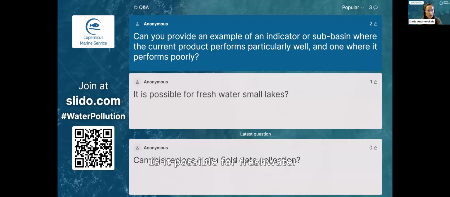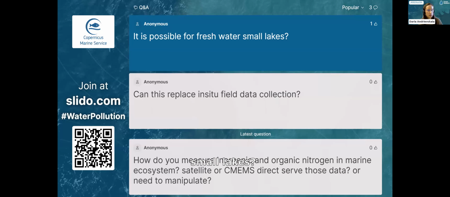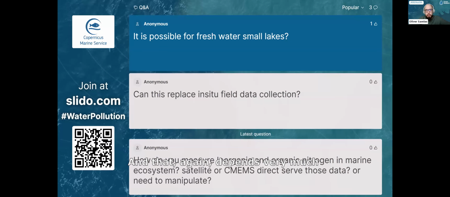Is it possible for freshwater small lakes? I'm trying to figure out the question, because these specific indicators are done in HELCOM, which are for the open sea areas or big areas, because the lake indicators are, I think, different, and that again depends very much on the location and what you need.